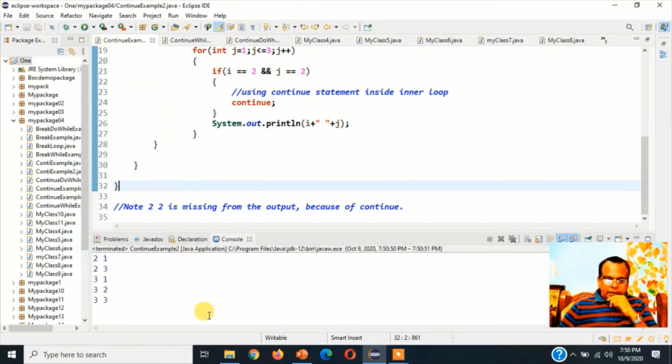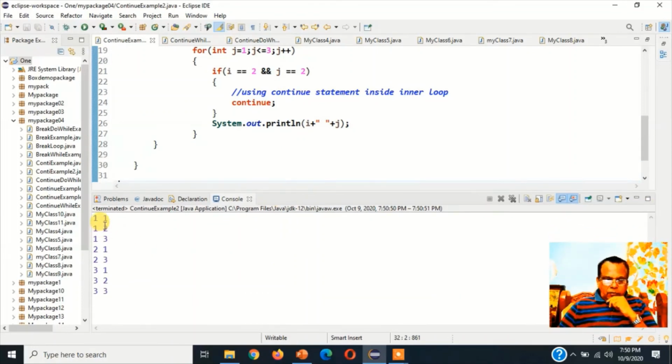Yeah, we can see the output. For 1: 1 1, 1 2, 1 3. Again for 2: 2 1 and 2 3. There is no 2 2. 2 1 and 2 3, so 2 2 is missing, 2 3 is there. Then 3 1, 3 2, 3 3 all are there.